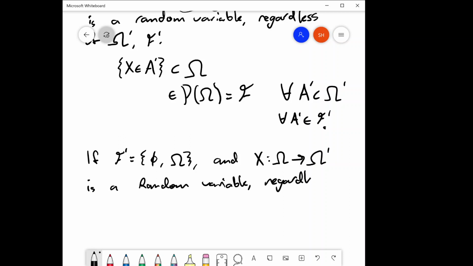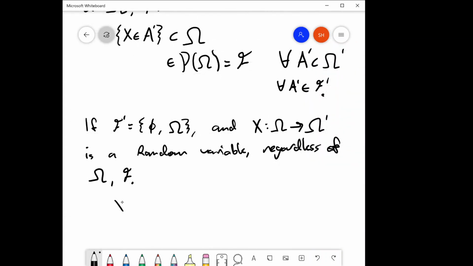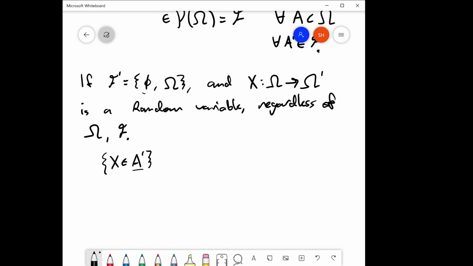Regardless of omega and F. And why is this? Well, x in A dash, well, we've only got two choices for A dash here, right? It's either the empty set or omega. So this is either going to be the set x in the empty set or x in omega dash. Oh, sorry, this should be a dash here.